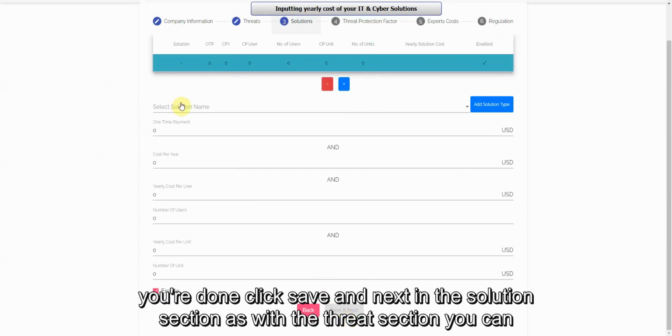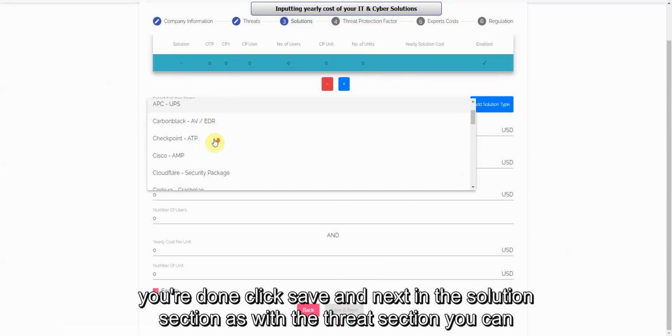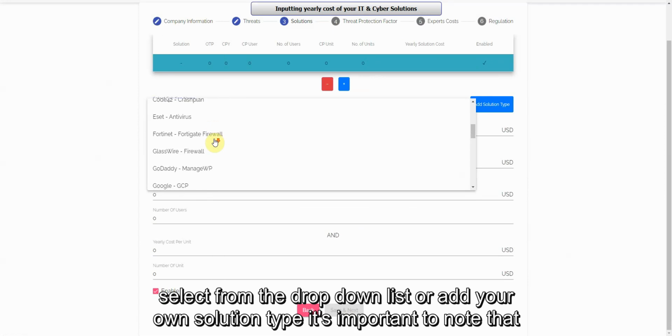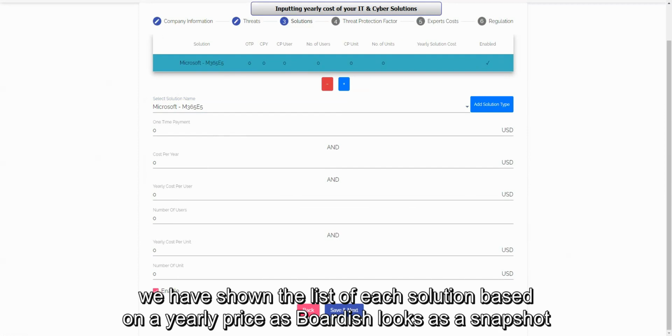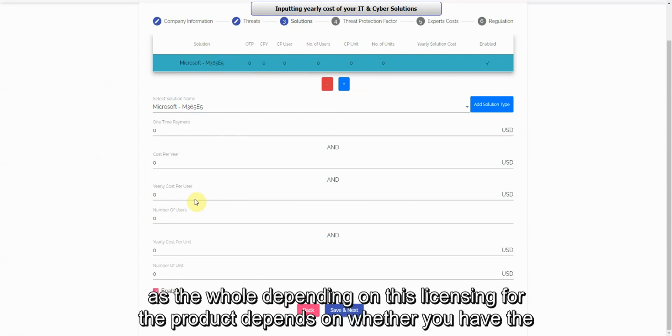In the Solutions section, as with the Threat section, you can select from the drop-down list or add your own solution type. It's important to note that we have shown the list for each solution based on a yearly price, as Boardish looks at a snapshot as the whole.